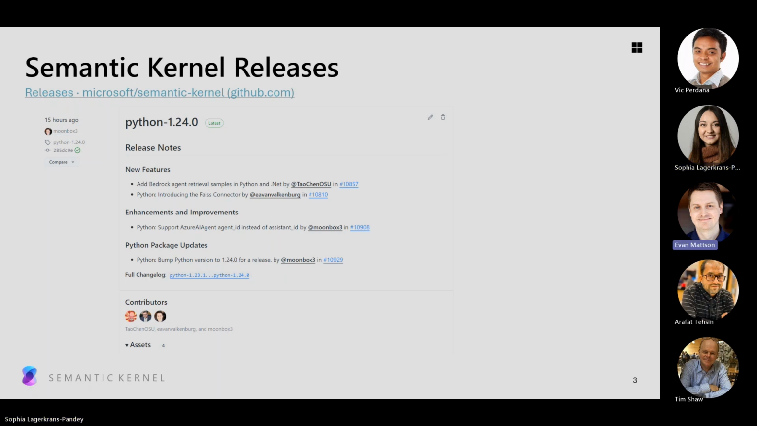Yeah, we've had Bedrock agents in for a couple of versions now, and we just wanted to give some samples to show how to retrieve them, if you already have existing Bedrock agents, and then create the Semantic Kernel agent abstraction around that. For the memory store, we've been chugging along on getting the memory store improvements and abstractions out for other memory stores. So this particular release introduces the FAISS connector that Edward's been working on, which is a great alternative to other memory stores that we have.